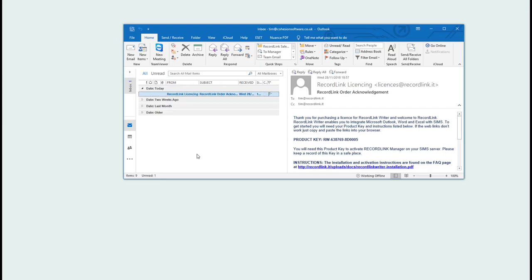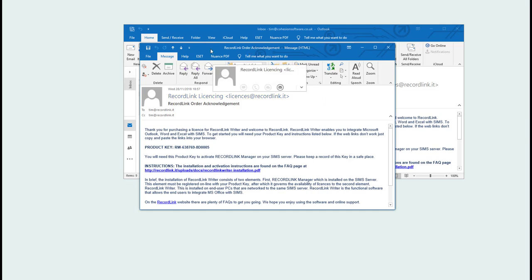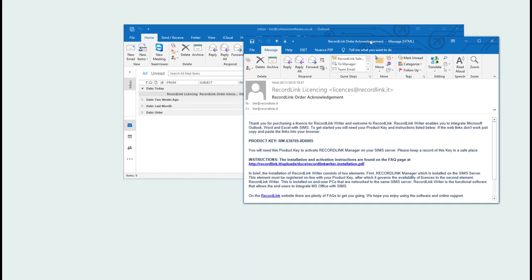So let's start with a notification email, and we'll pop that out. It's useful to have in a minute, and that gives us the product key here, which we'll need for activation, and then also there's a link to the installation instruction page. So we'll park that in a minute.